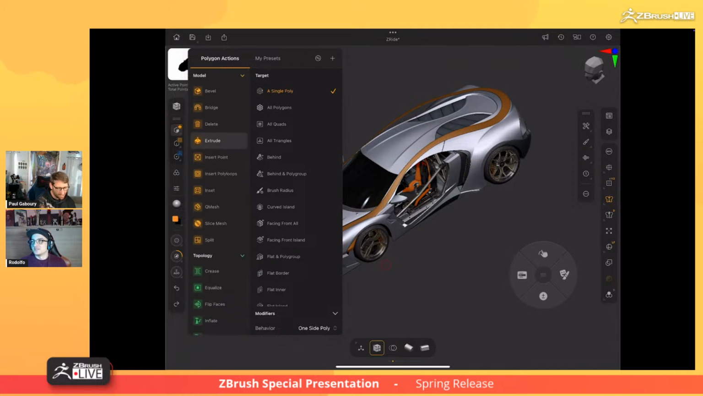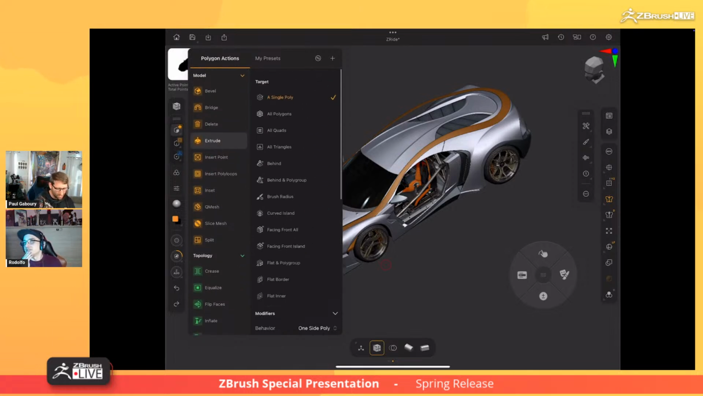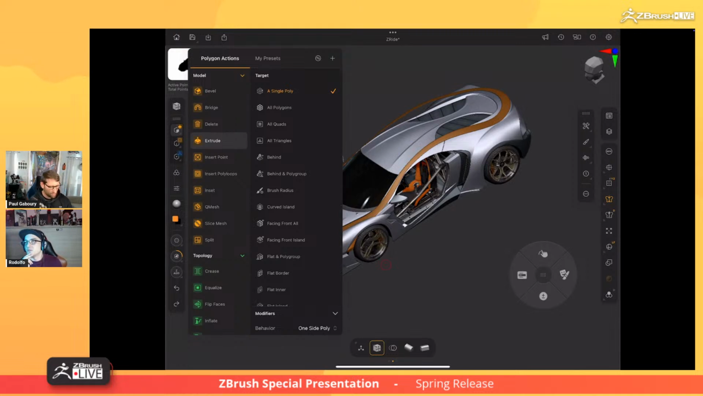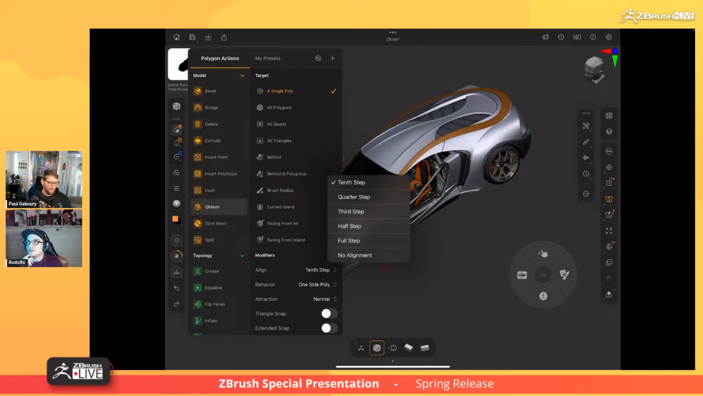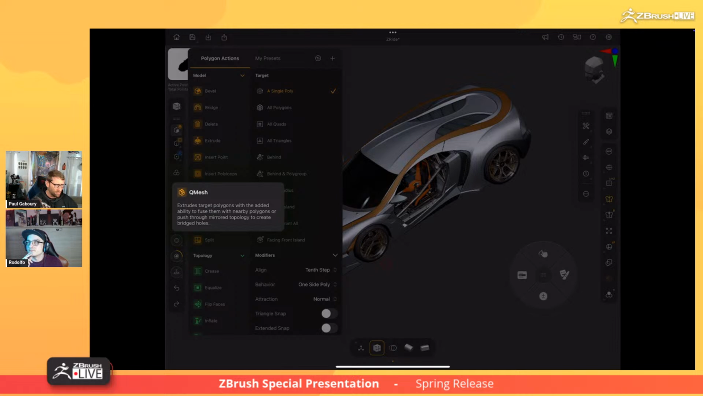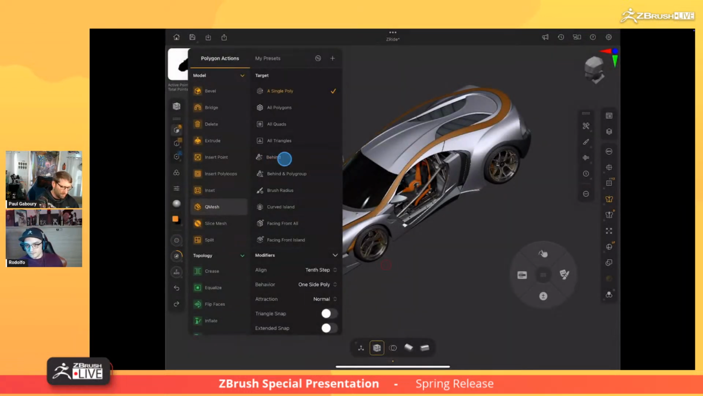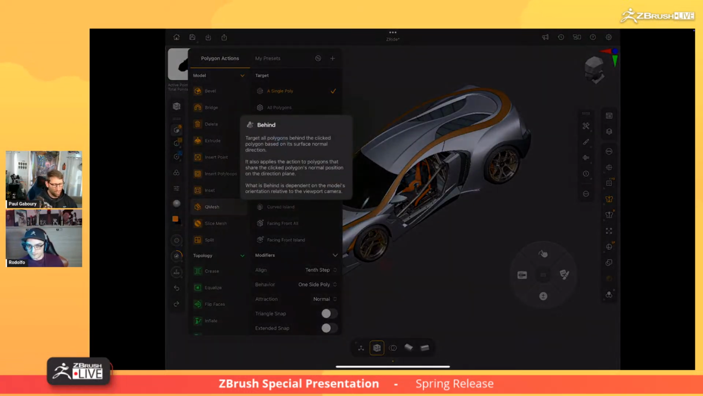Everything has icons. All of the actions have icons. All the targets have icons. And then your modifiers are now here. For example, we go to QMesh, you see this updates. You can click on, hey, do I want tenth step, quarter step? What is it that I like to use with ZModeler? And then what I would like to point out is if you long press on any of these, the notes are also here now on this version. So you have the auto note here so that when you hold down long press, we will actually tell you what these targets do, what these actions do.